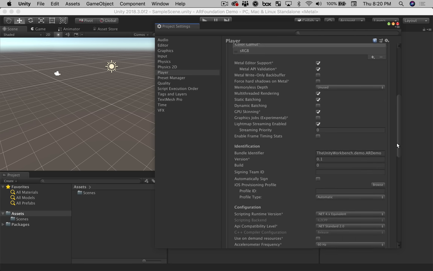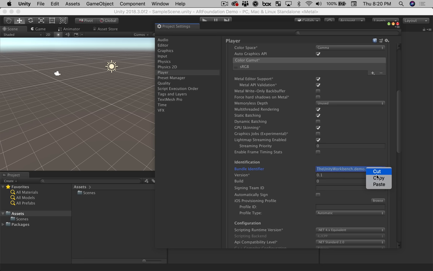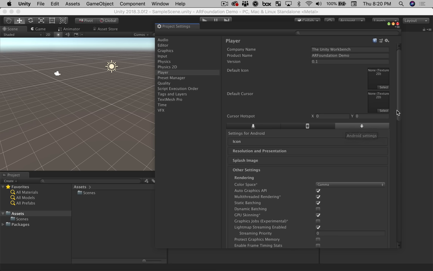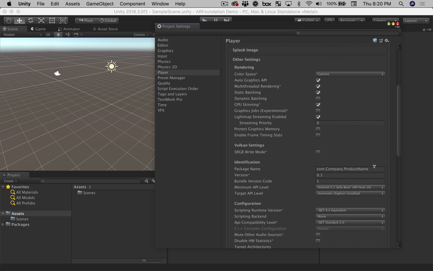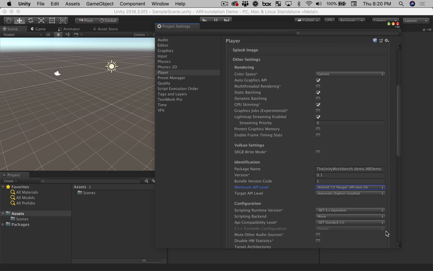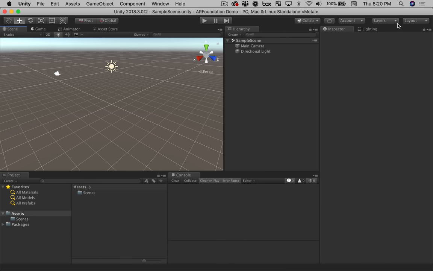Now I'll copy the bundle identifier because we want to use that same identifier on the Android side. So switch over to the Android settings section, scroll down to the package name, and paste the value we copied. We also need to turn off multi-threaded rendering because it isn't compatible with ARCore currently. Finally, ARCore is only supported on Android 7.0 and later, so we'll select that as our minimum API level. Okay, those are all the settings we need to change, so we can close the project settings window.